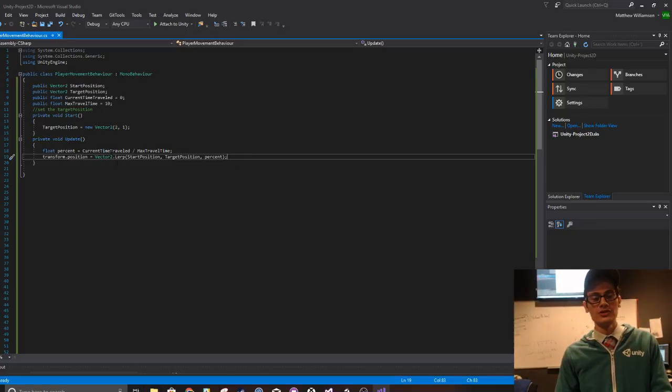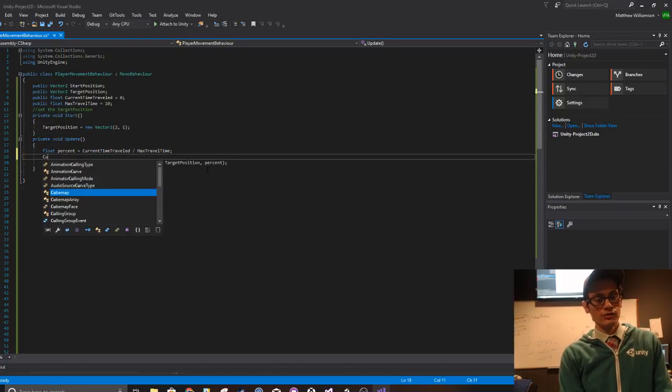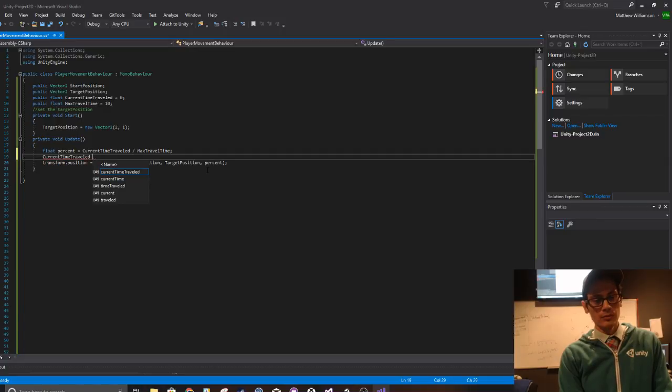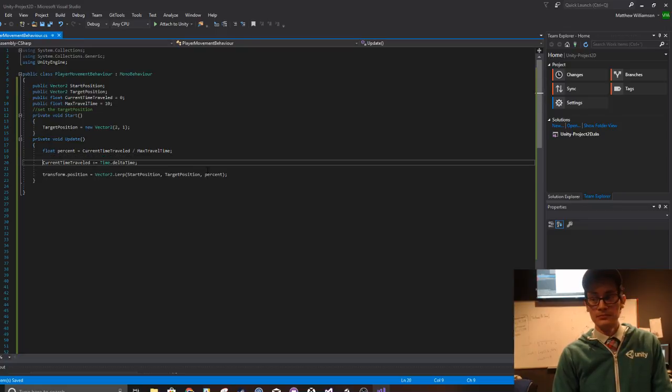So we need to make sure that we change this value, current time traveled. Since we know that we're in a frame and then we're going to be moving to a next frame, we can always get how much time has passed since the last frame. So what we will do is increment the current time traveled by the delta time, the time since last frame. Now we have a number that will be changing. With me?